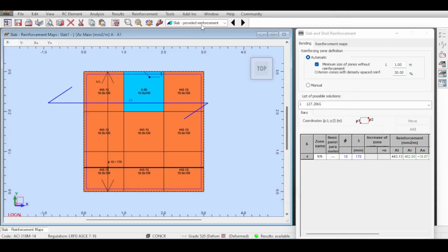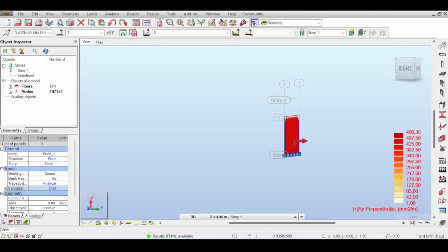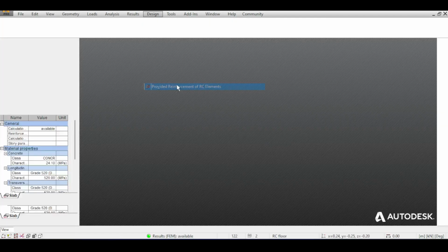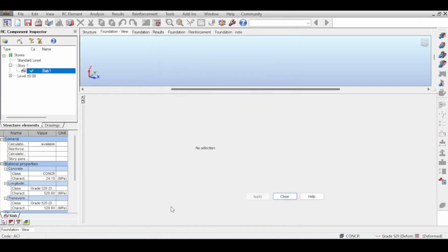So let's take a look at the foundation. Now, how can I design my foundation? I go to geometry and basically select my fixed support here in the bottom, like this. Design, provided reinforcement for reinforced concrete elements, importing the forces. I will take the dead load and I will let Robot calculate the combinations himself. Because I've just done one example with my own combination, I will let Robot do it himself.